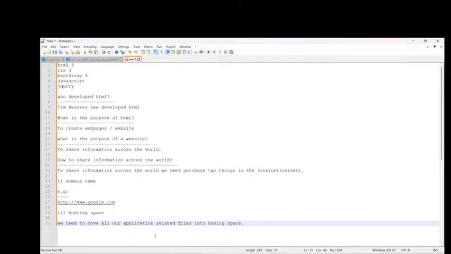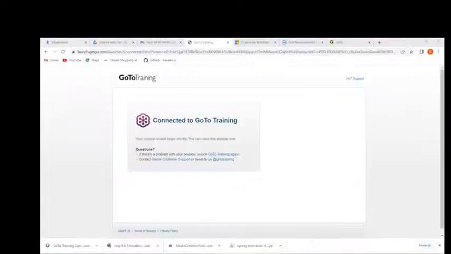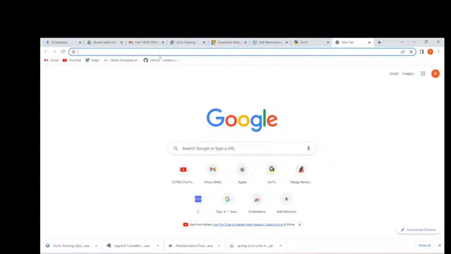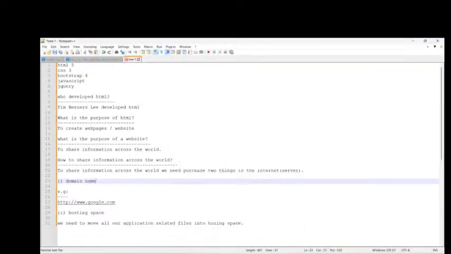Okay, like that, we need to purchase hosting space. Whenever the user types your domain name in the browser URL bar, see, this is the URL bar, then automatically the files from this hosting space will be called.